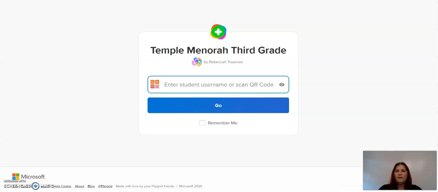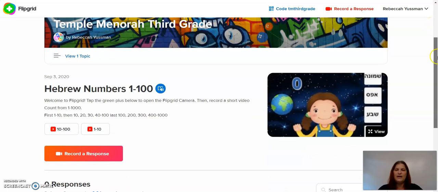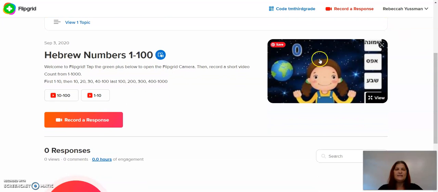Now, if you are telling a student how to join, you would give them that link to their group. You would have them enter their own code. This is not to the group we just created. This is to another group, just so I can show you what it looks like for a student to be able to access their group. So here's a 3rd grade group with a student who is logged in, and here is a topic that has already been assigned, so they can see that they're supposed to watch these videos and then record their response about counting. So it's very easy to use.